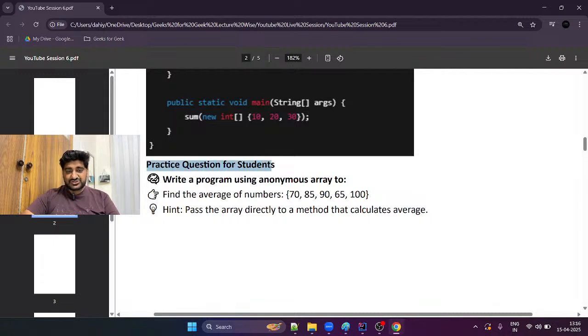So this is a practice question for you students. Write a program where you need to use anonymous arrays. This is an array that you are supposed to pass. Provide the numbers for that.